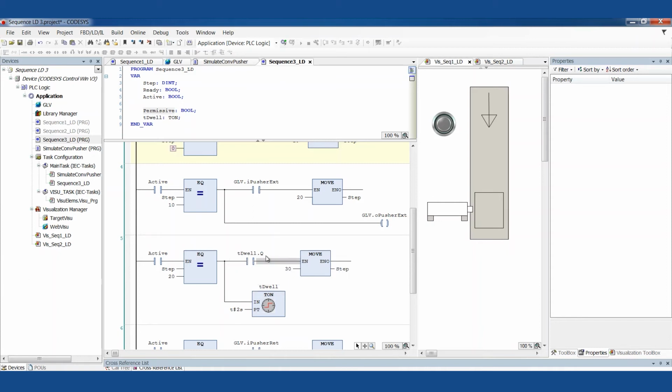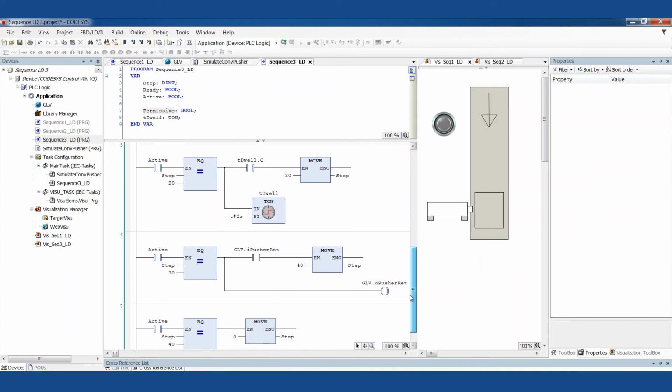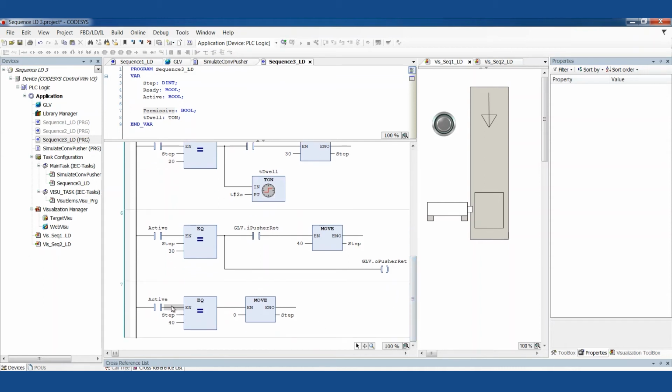So after we've been extended for 2 seconds, like I say, 2 seconds out this way, just so we can see that light up in our simulation, then we're gonna go to step 30. And in step 30, guess what? We're gonna be retracting the pusher. We're gonna be bringing it back this way. And after it's retracted all the way, we see that switch move to step 40. And step 40 only exists to reset the sequence. We go back to step 0.